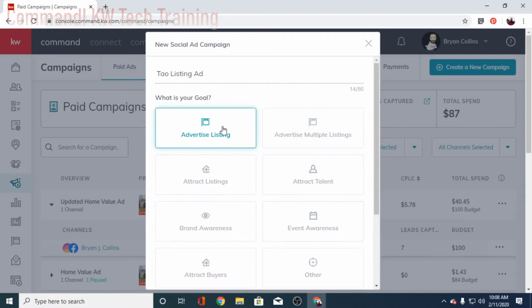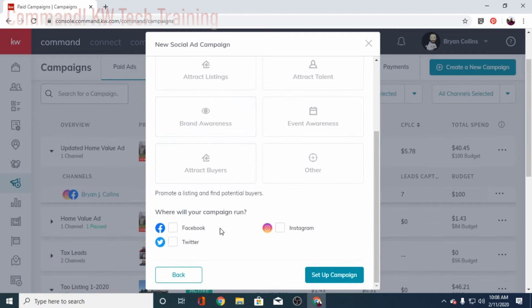So we're just going to advertise a listing. That's what our main goal is going to be. So it's to promote a listing and find potential buyers. And we're going to run the ad on Facebook. You can also run it on Instagram. Facebook owns Instagram, so they're really complementary to each other to run them. But the amount of money that you're going to spend is going to be split equally between the two.